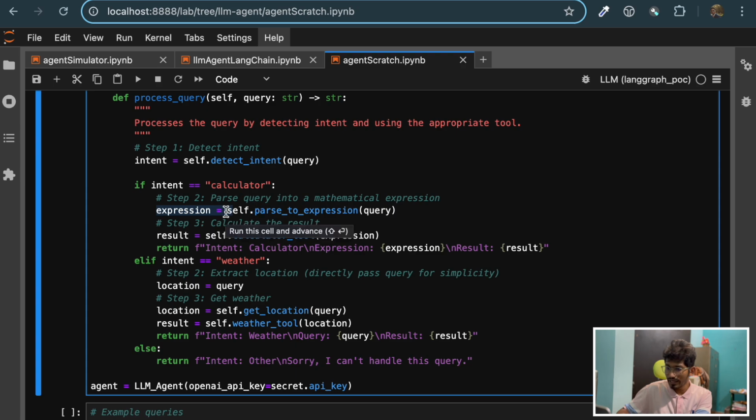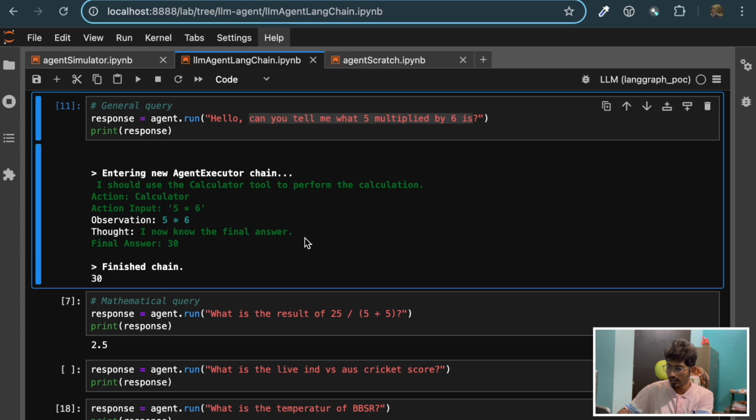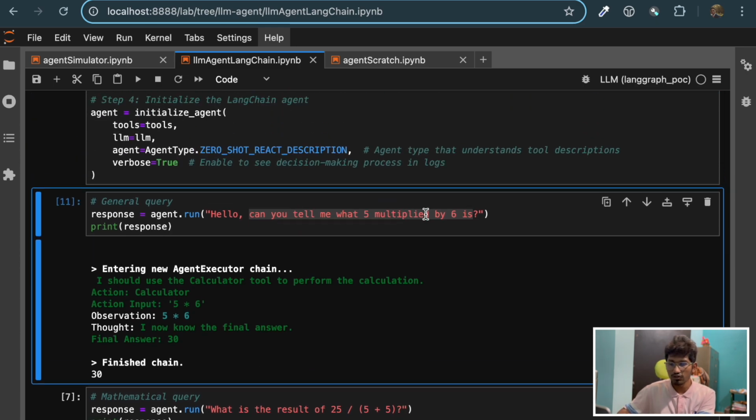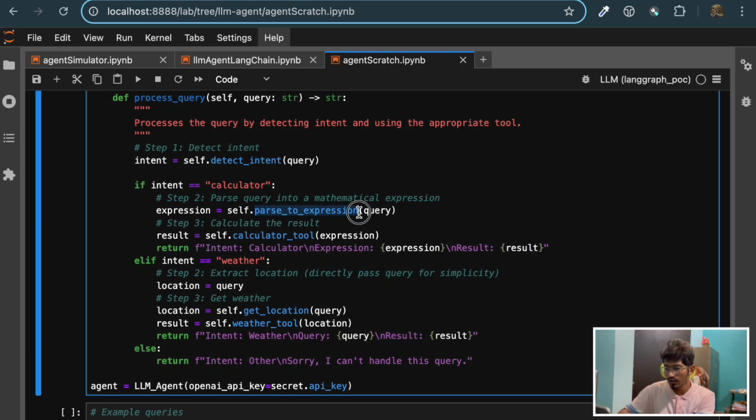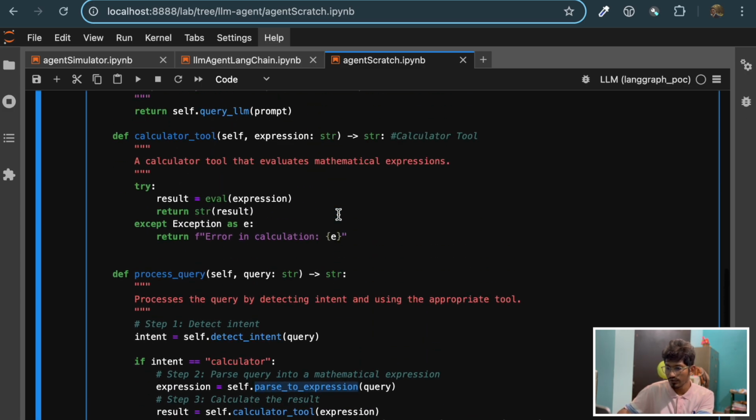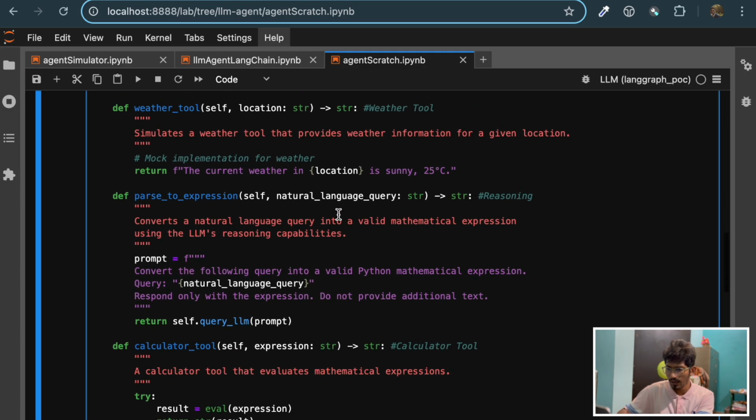How? In the planning, let's say in the calculator tool, the user can type something like we saw here, 5 multiplied by 6, but we need to convert it to a mathematical expression. How will we do that? Again, we'll take the help of LLMs here. If you see, we are calling one function, self parse to expression. If you go to this parse to expression function, again we are using a prompt here: convert the following query into a valid Python mathematical expression. Whatever the user gives in the query, I'm converting into the expression and responding with the expression. Then again we are calling the query LLM function.